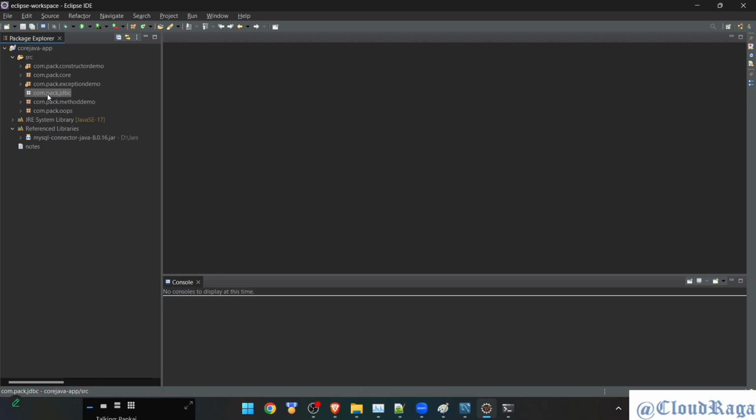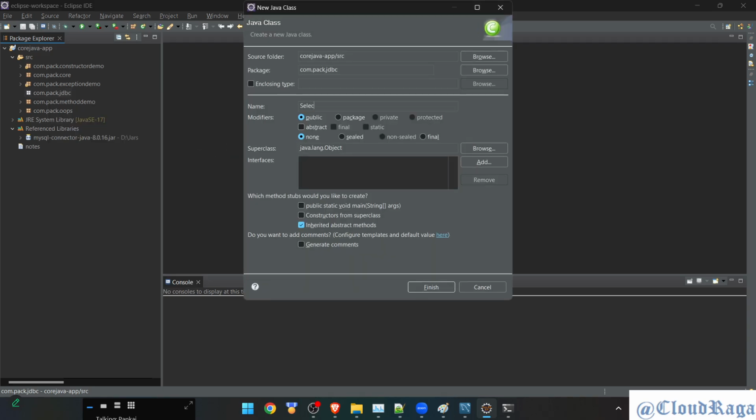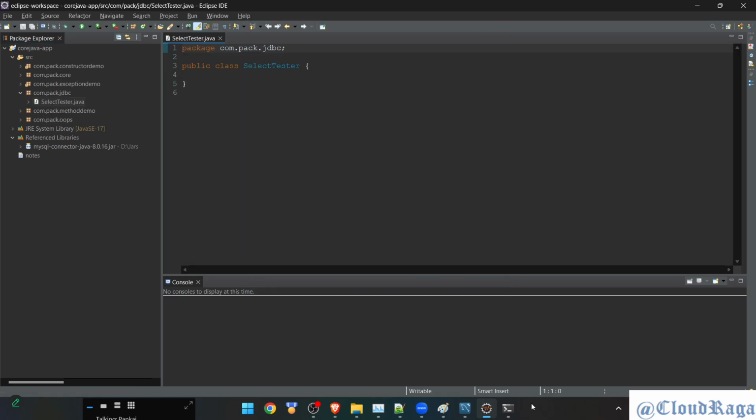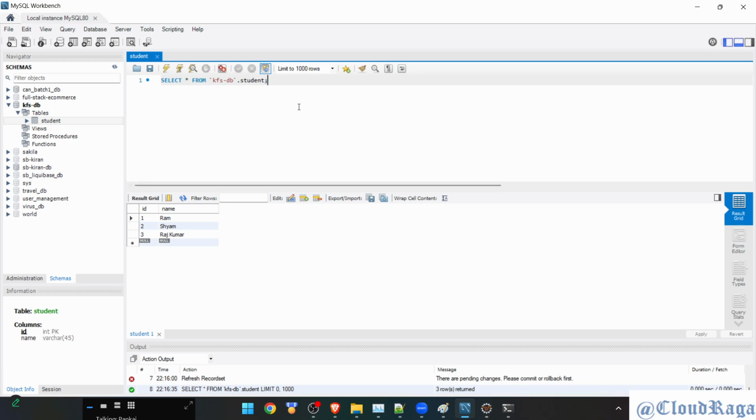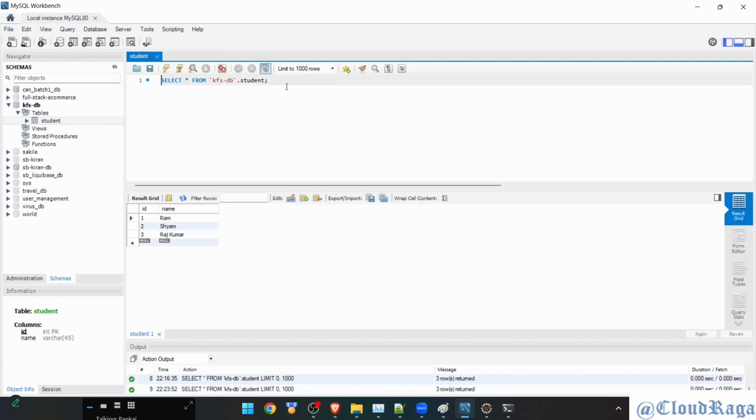So the package is ready. Let's create a new Java class, and first thing we will do, we will write a select query. What does a select query do? Let's go back and see. If you execute this command, highlight the command. How did I get it? Let me show you again. Right click on the table, select rows, and Workbench will generate this query for you. Highlight it if you want to run this query, and there's a button, execute the selected portion. Click and this will be generated.